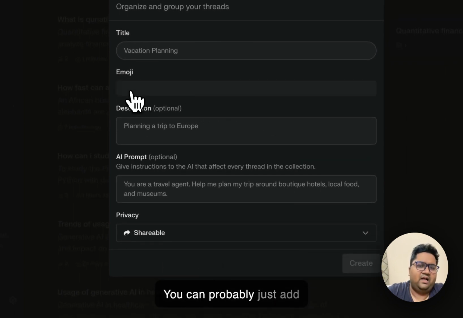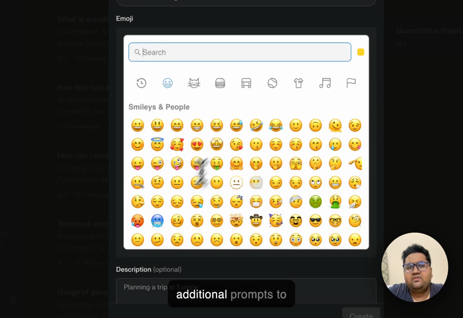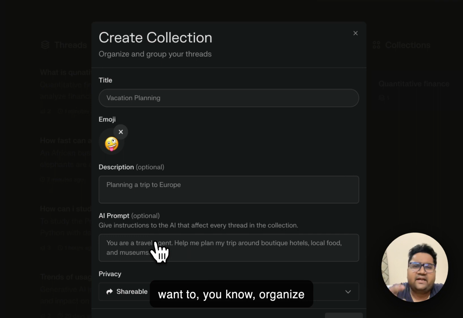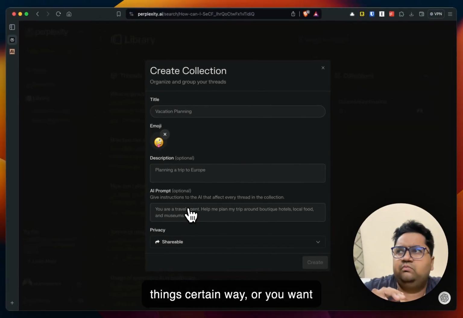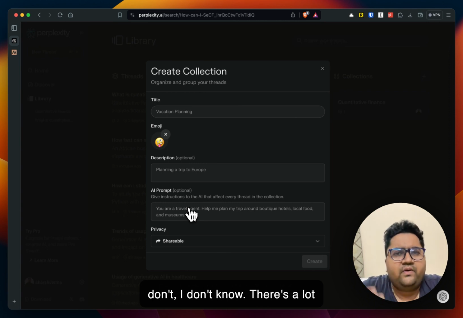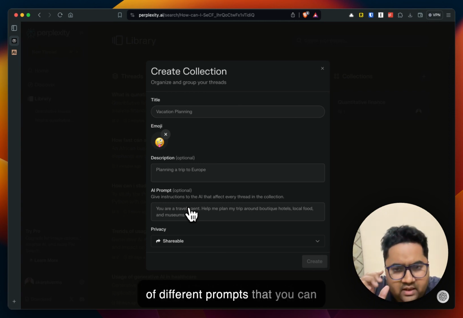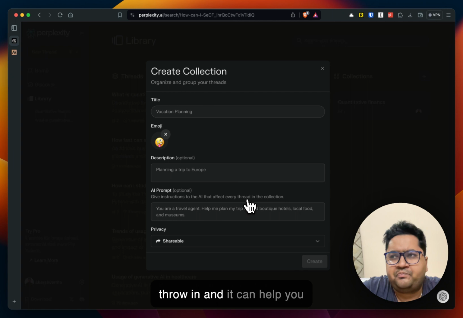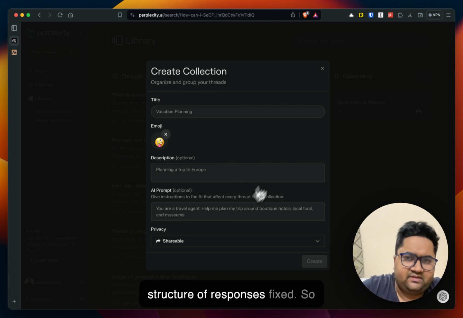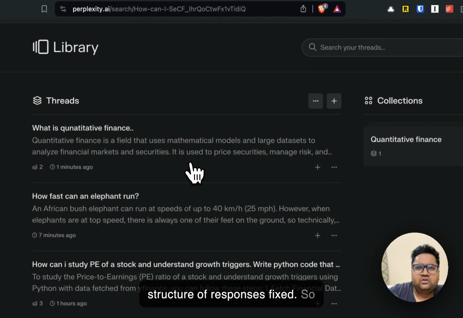You can probably just add emojis, and you can even add additional prompts to collections. So for example, you want to organize things a certain way, or you want to get a summary every time. There are a lot of different prompts that you can throw in, and it can help you keep that persona or keep that structure of responses fixed. So it's kind of adding an additional layer on top of it.